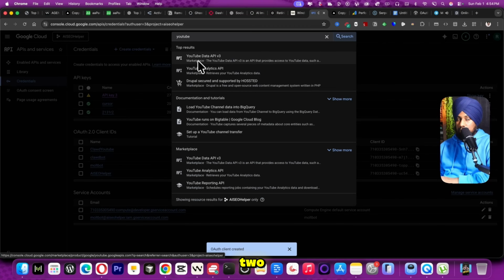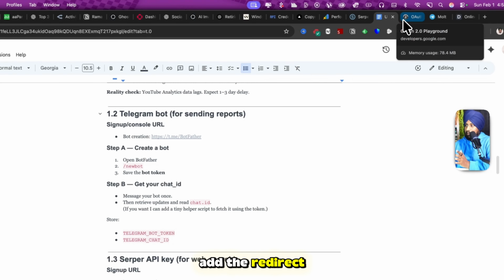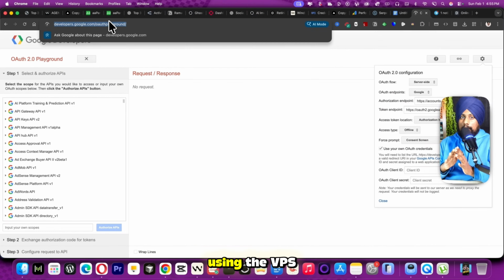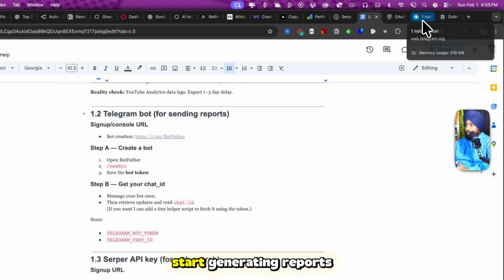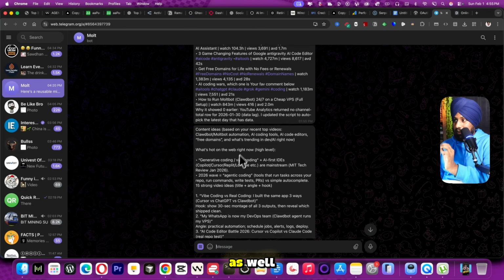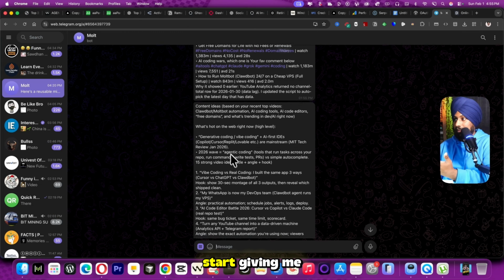So enable these two, create the OAuth like you have done for the Google Search Console, and add the redirect as this URL. You don't need to add the localhost unless you are not using the VPS. Add that and it will start generating reports for you. And here's the YouTube daily report, and here are the content ideas as well.